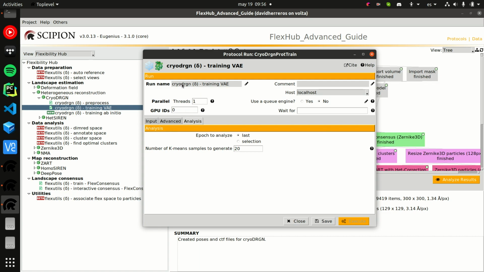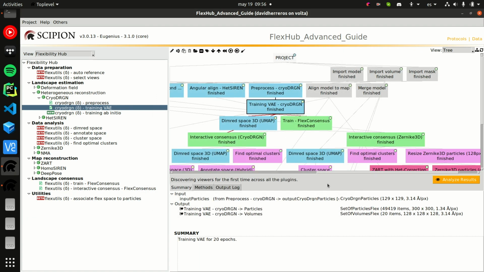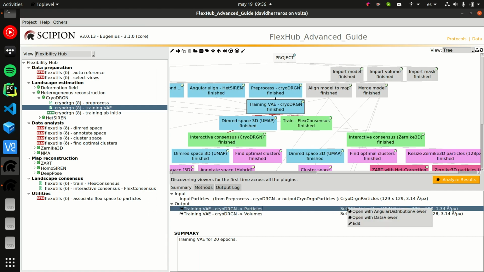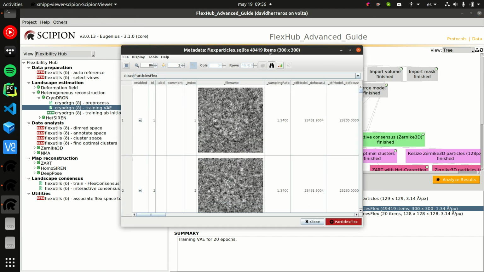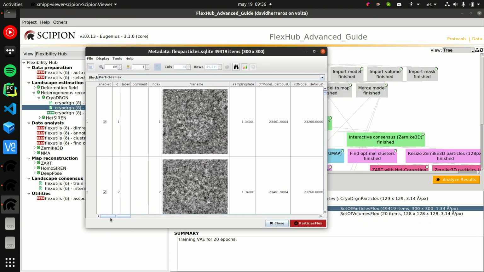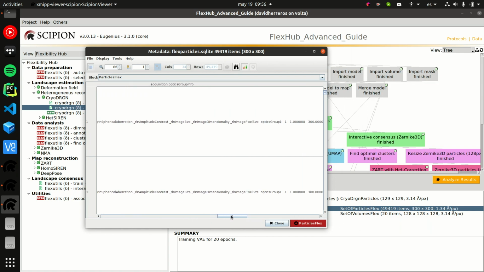Once you are happy with your parameters, you click on execute. And once the protocol has finished, you will get two outputs. First, the CryoDragon particles. Let's open them. And as you can see, it's very similar to the CERNIC particles. But here, now your setFlex has a smaller vector, which are these 8 components estimated in the latent space of the network of CryoDragon, needed to recover the specific state for this particle.